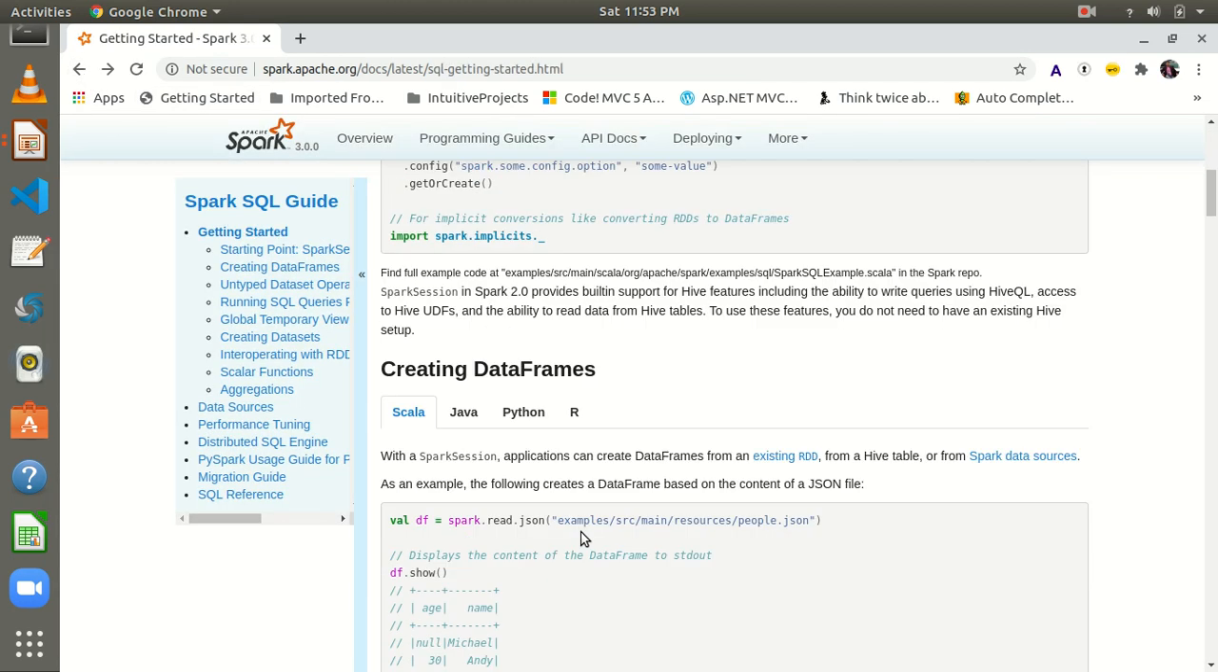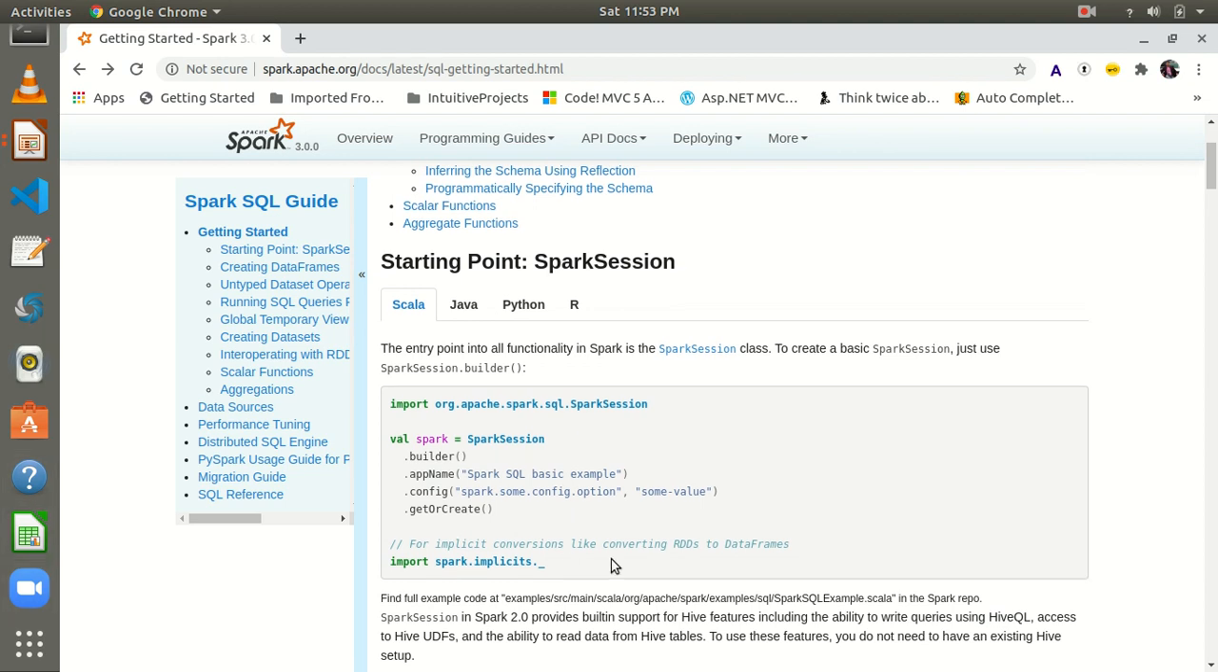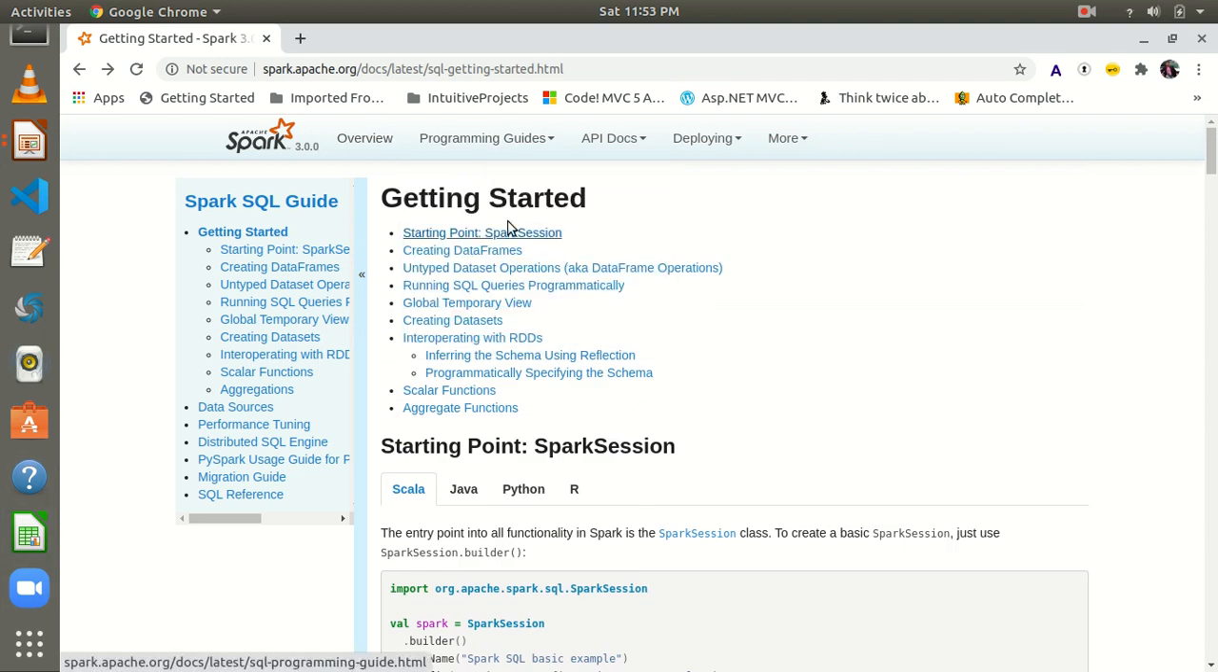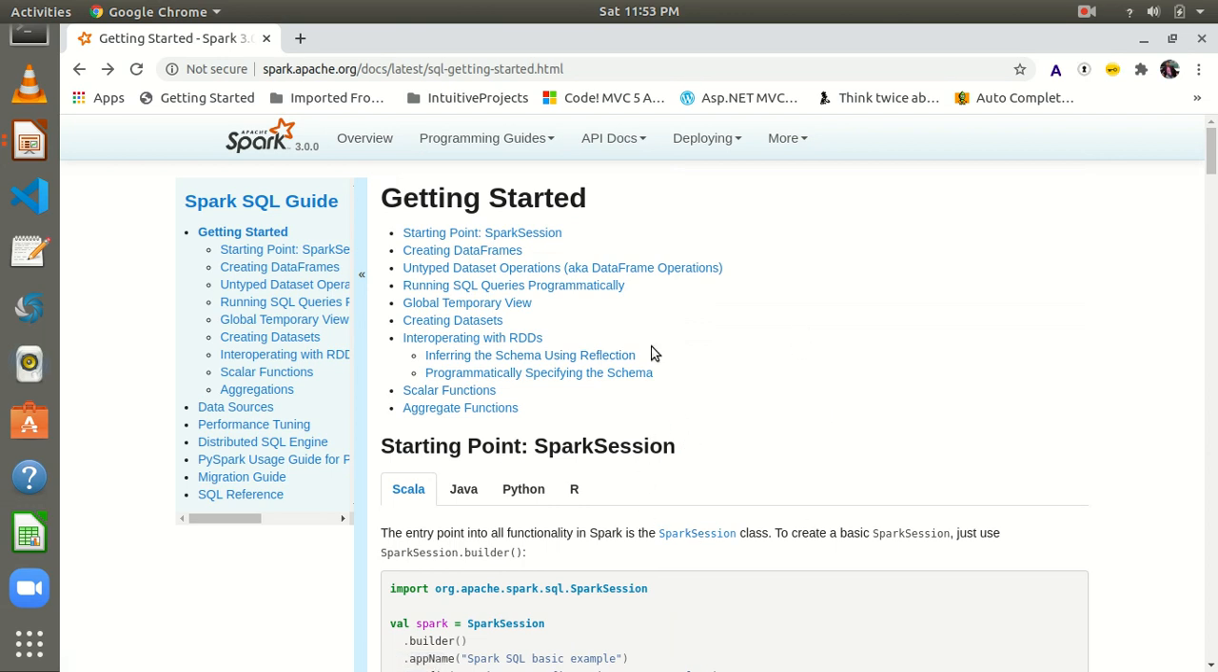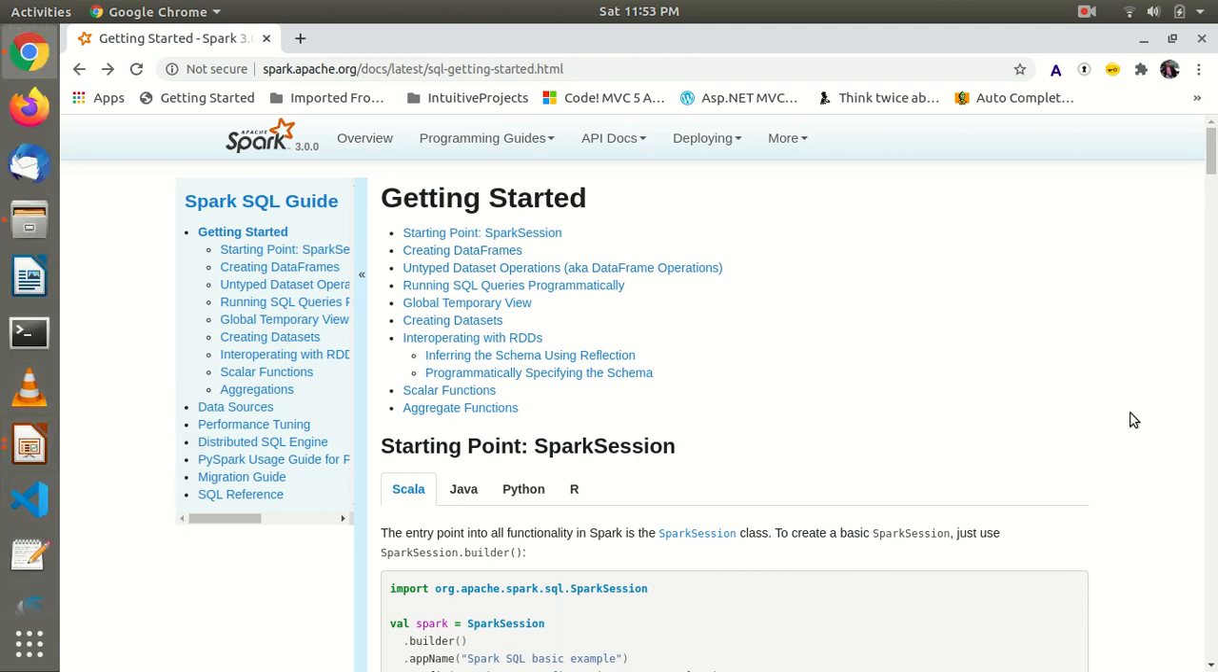So this is how you can use these programming guides for your research and all those things. If you want to learn something, it's better not to follow blogs, but to follow this official Apache Spark website.